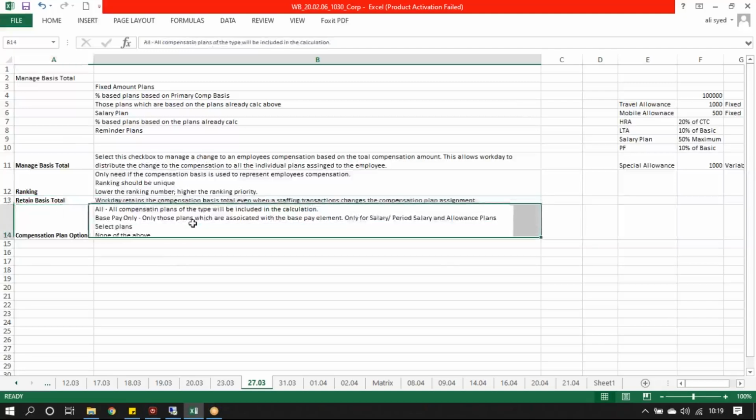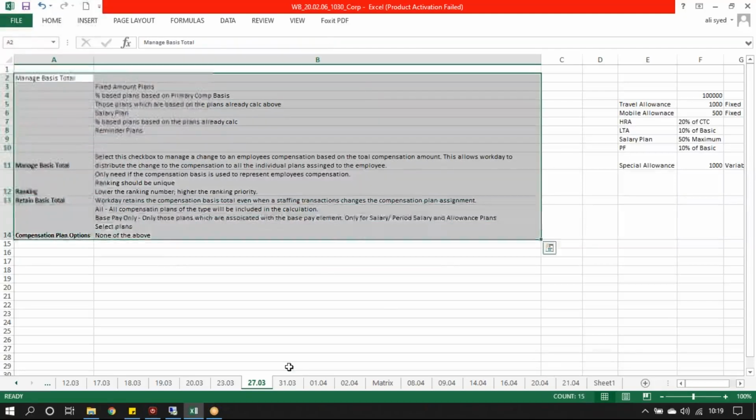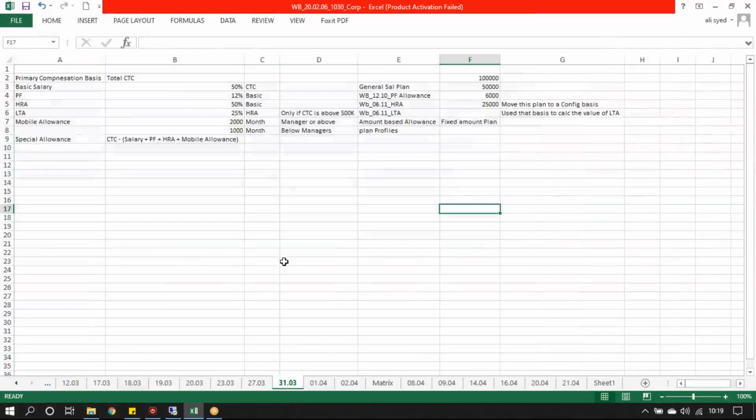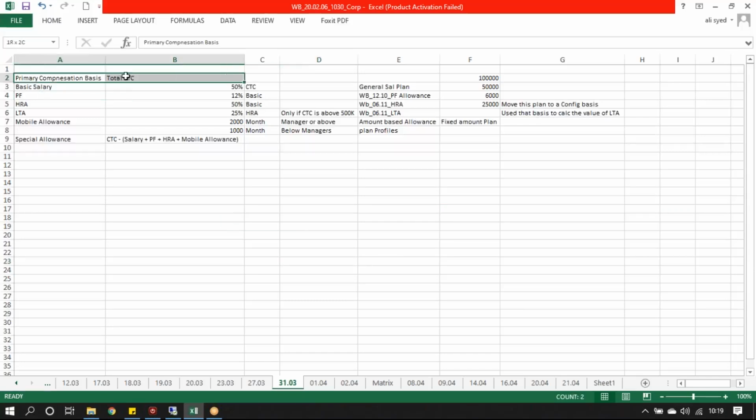Okay, so that is the MBT. Now let's look at this in action, right? We have already discussed this, but let's say I have a simple requirement. I have the primary compensation basis of the worker, which is total CTC, and then the basic salary of the worker is, let's say, 50% of the CTC.